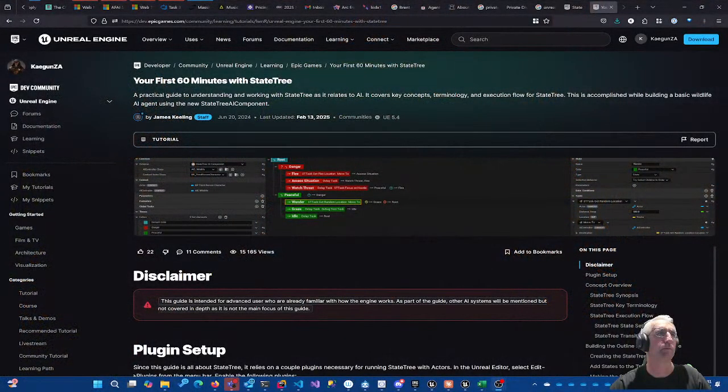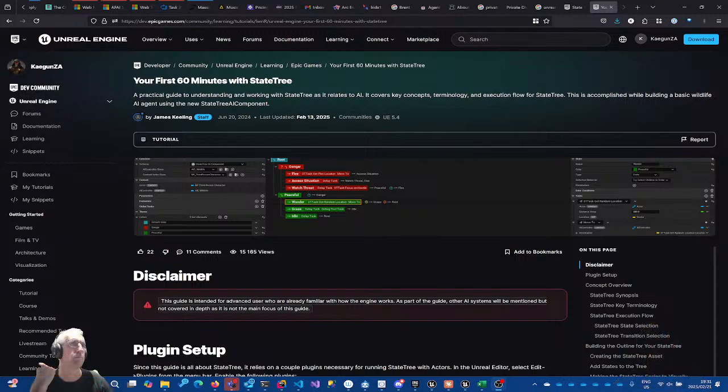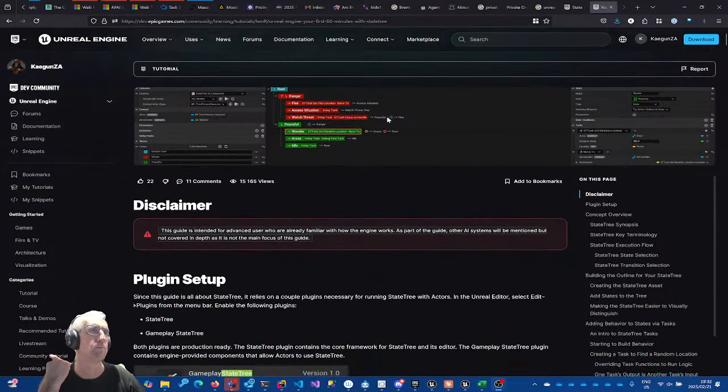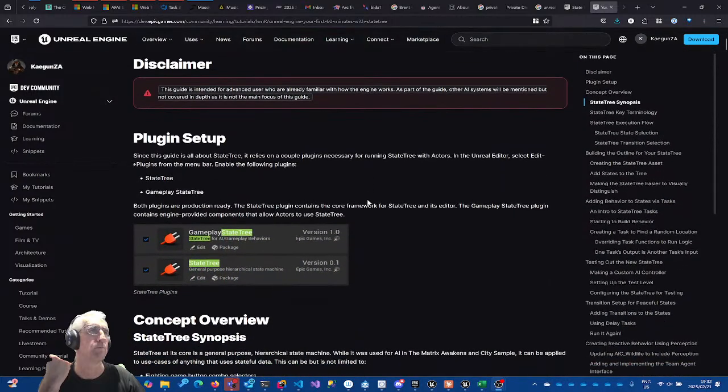I'm going to do that, and there we go. Put me on the, is that bigger? That is bigger. Let's see if I can look at that. That is exciting. Okay. Alright. So as you can see, we have the state tree, and it says the first 60 minutes. I don't think this is going to take us just 60 minutes, but we'll see how it goes.